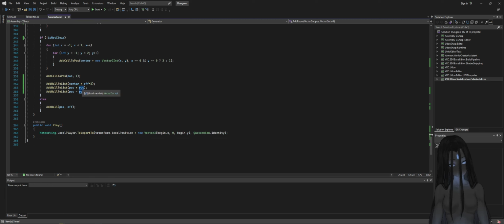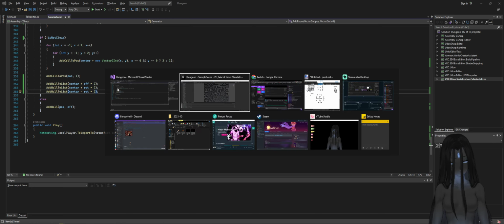The rotated one, center, is 2, is 2. Now that should create exits at the correct locations.